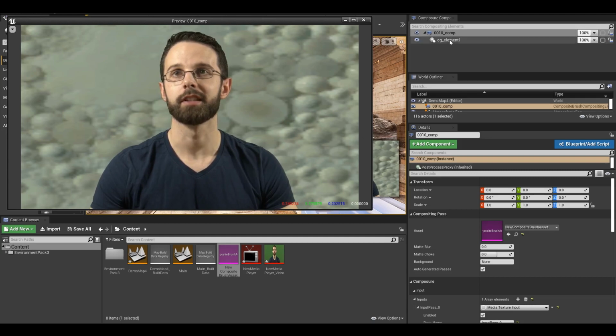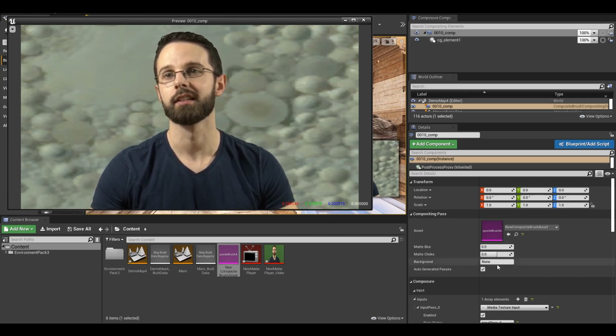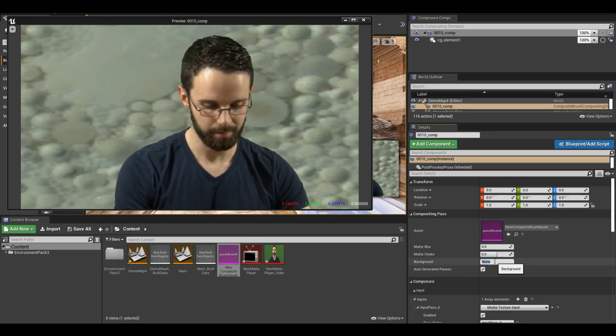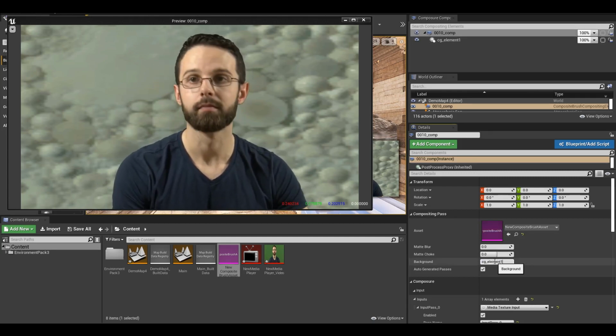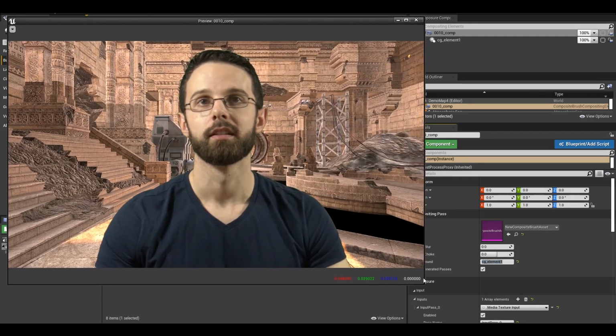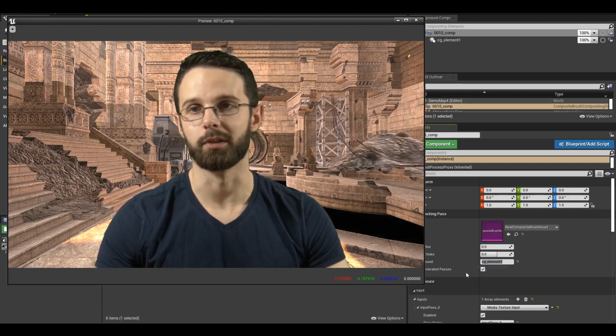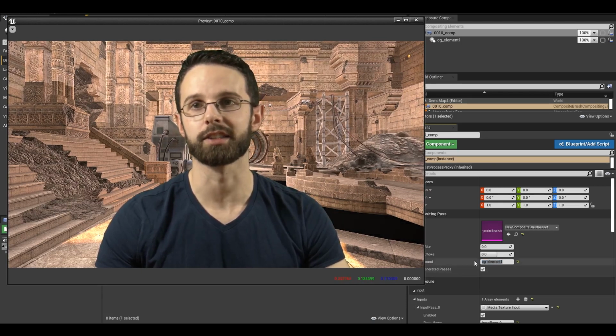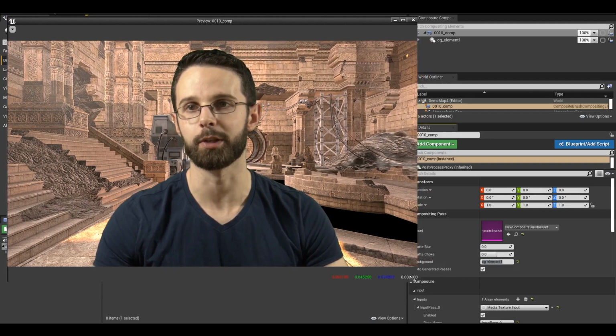To add a background, the CG layer or whatever background has to be underneath your compositing element. And just type in the name. And that's set up. We also have blur and choke controls, so we can move in on this background slightly if we need to with the choke.